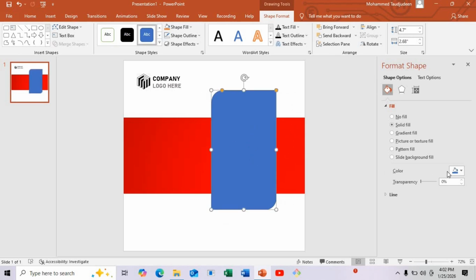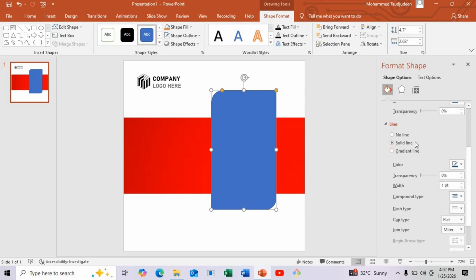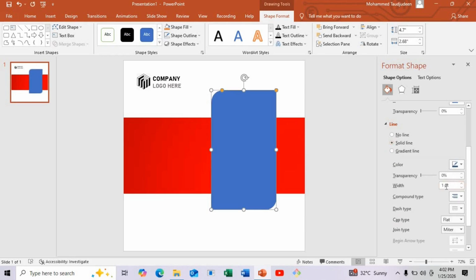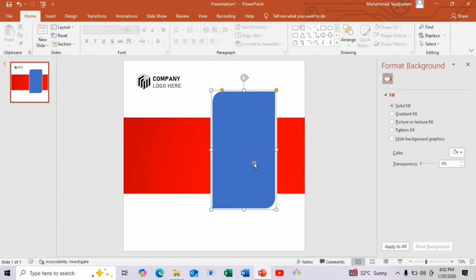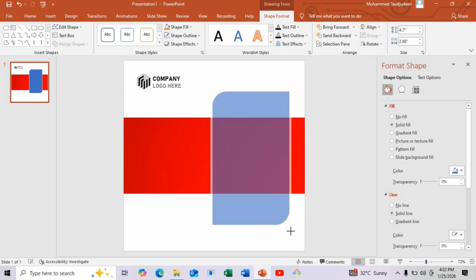Alright, so with this one we are increasing the border of it. So you just have to go to the line here. You see we have a solid selected. The border also can be gradient, but we don't want it gradient, we want it solid. Alright, so here the width, I'm choosing 7 and the color will be white. Alright, so let me make it 6. You can make it 5 if you want. So let me increase this one a little and also the size a little.